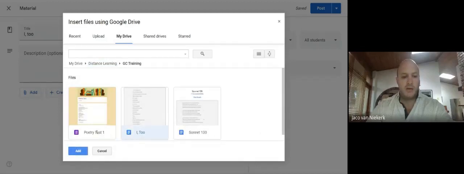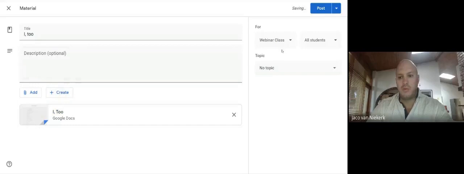So here we're going to add our first poem. We want to add it to the topic called poetry, right? And it is visible for all students. Now, if you want to, you can add this description here. You could add more than 1 document for each bit of material that you're posting. Material is essentially just content that the learners are going to view.